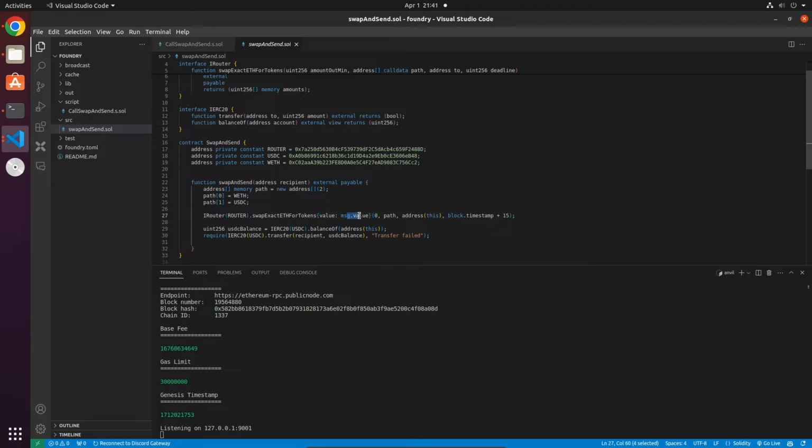This is the amount that we're going to be sending in. This is going to be the minimum amount out. We're just going to put 0 because we're on a test net. Here we're going to use path as the argument for the swap path. address(this) is going to be the receiving address, this contract. And block.timestamp plus 15 is just the deadline for this swap.